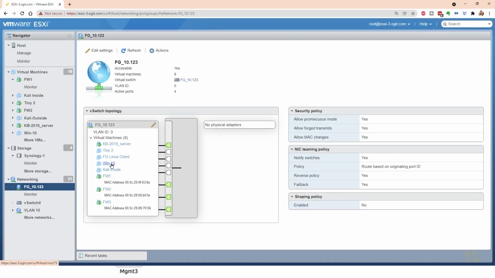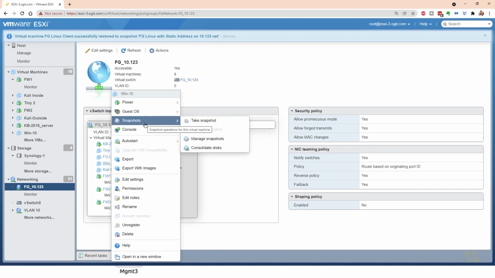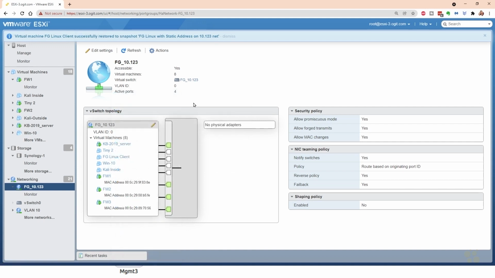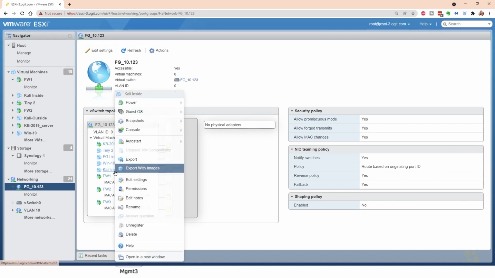And let's also bring up a Windows 10 machine on the inside here. So we'll go to snapshots. Oh, no snapshot there. So we'll just power it on. Great. And I also have a Kali Linux box on the inside, so let's bring him up as well. We'll bring up 4 devices here.